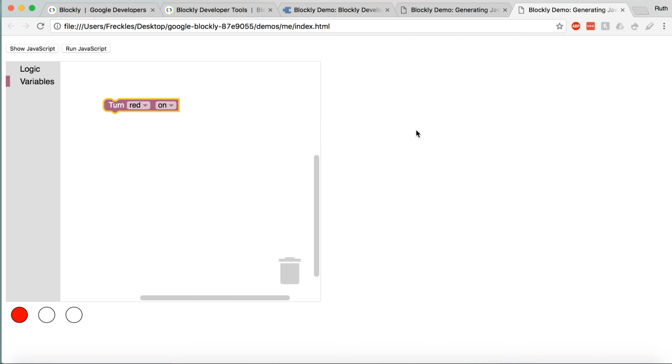So I have this page that I made, and I made this block myself, and it controls these divs down here. So I can turn all of them on. I can turn certain ones off. And that's all based on a custom block that I made.